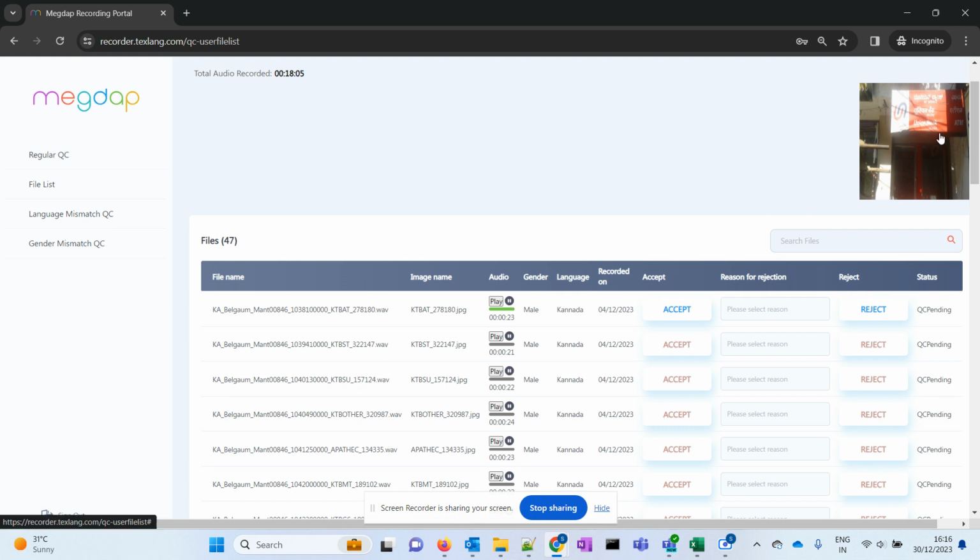For example, here it is an ATM, a Union Bank ATM. People should speak about the ATM, what they do in an ATM, what the benefit of an ATM is, or what they see in the picture. It's not that if there is an ATM or bank, people talk about money. That is indirectly related, not directly related.